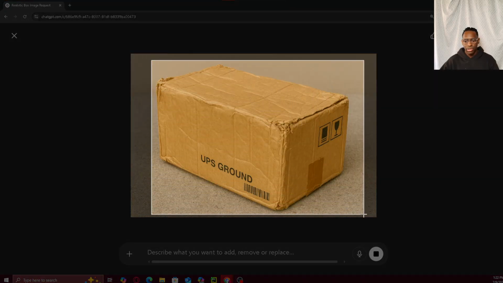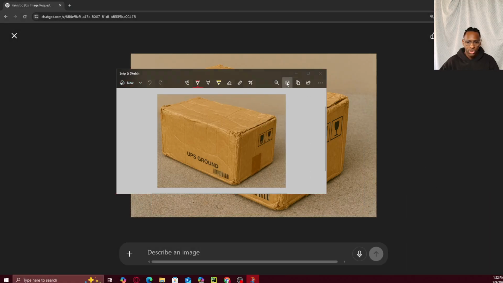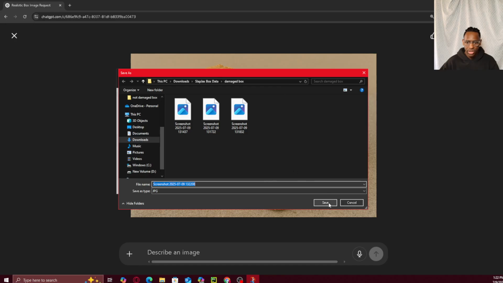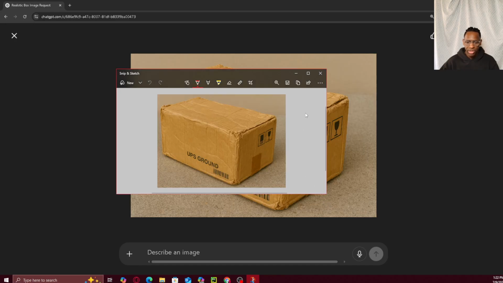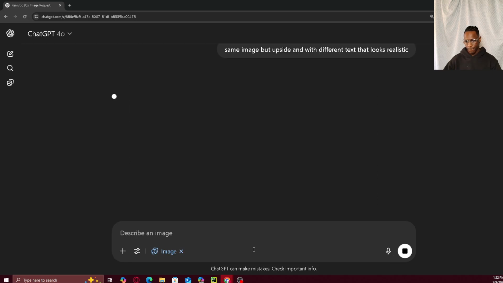Okay, we should be almost done with this. I'm just showing you guys a lot of the process so you don't feel lost and confused on how I did certain stuff. And I just need one more image. I'm gonna tell it to make the same image, but upside down and with different text that looks realistic. Yeah, cool. So I'm gonna let that do its thing.